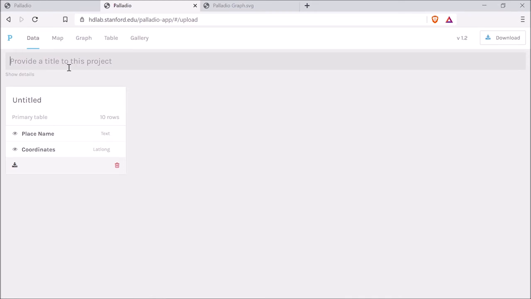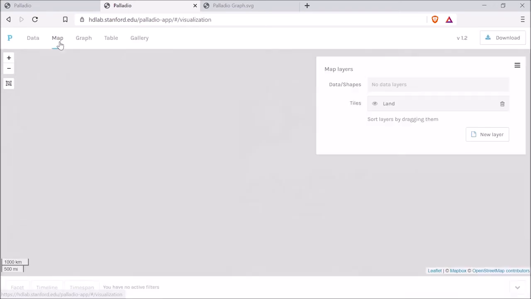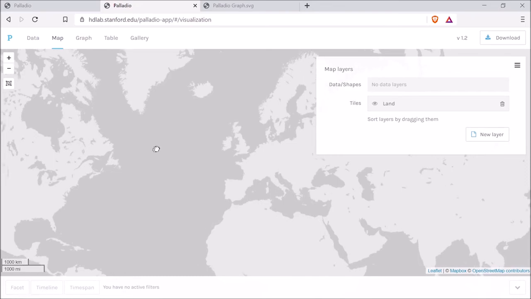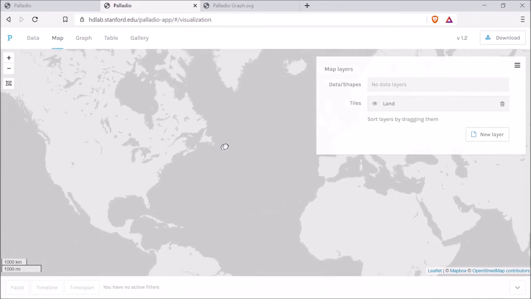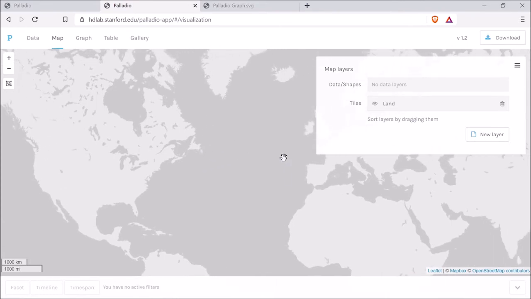I can set up a title again if I want to for the project, and I can set up a title for the table. I'm not going to really worry about that. I'm just going to go ahead and click map. And so far, I don't see anything, which is perfectly normal. It just gives me a map of the world.